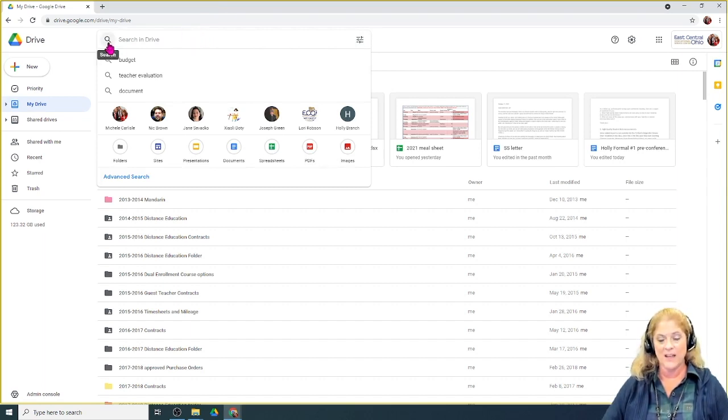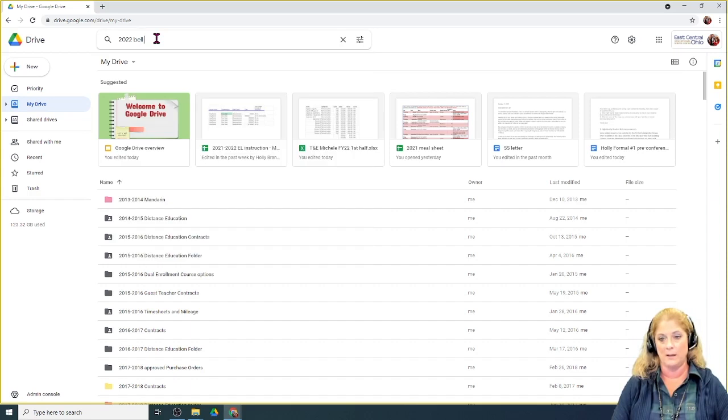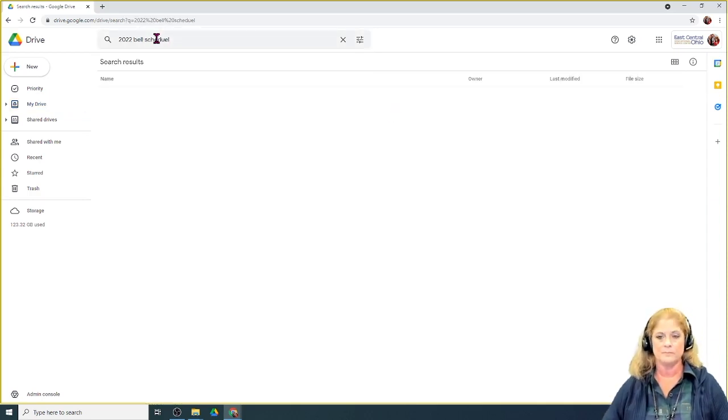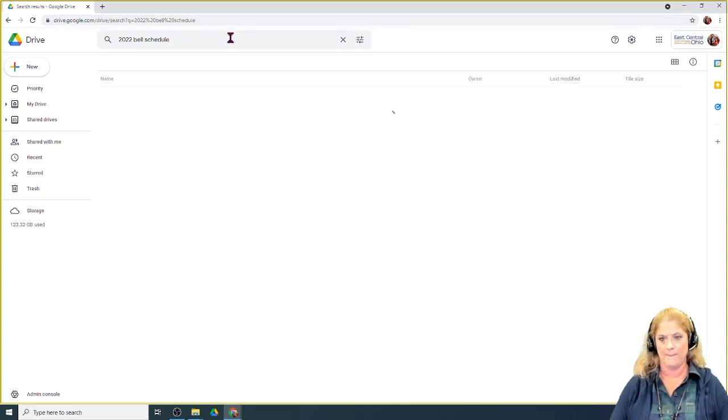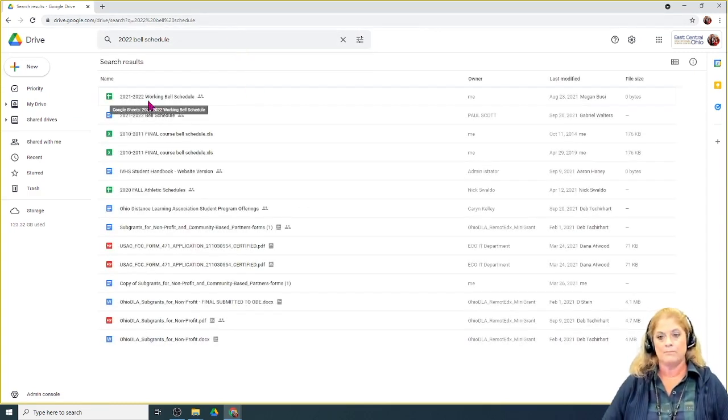You can see the magnifying glass, you have a search bar. You can type the name of the document you think it is. Let's go with 2122 bell schedule and see what pops up. Oops, I probably ought to type it correctly. Working bell schedule, final course bell schedule. It does show anything with that word in it. So if that's the one I want, I can open it and view it.